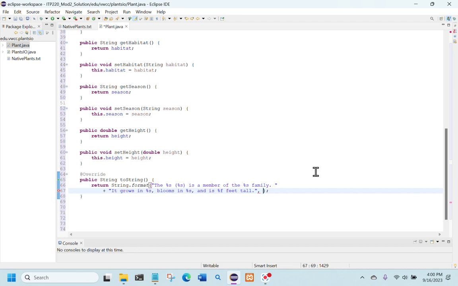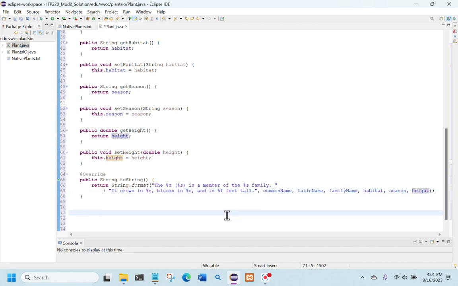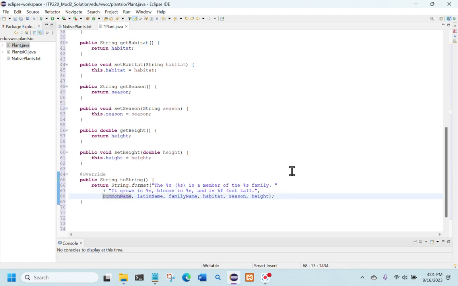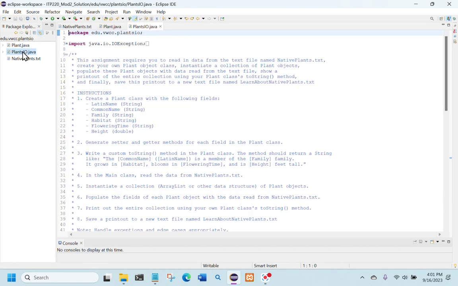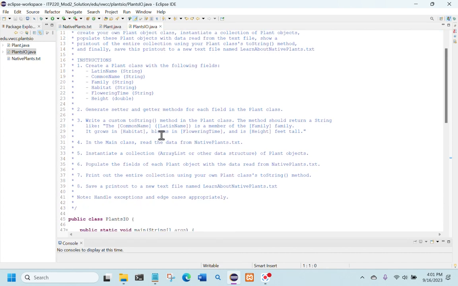So common name, family name, Latin, oh wait, no, sorry, I already messed up. Latin name, family name, habitat, season, and finally height. And that should do what we want. Let's break this up. Alright, so back to PlantsIO.